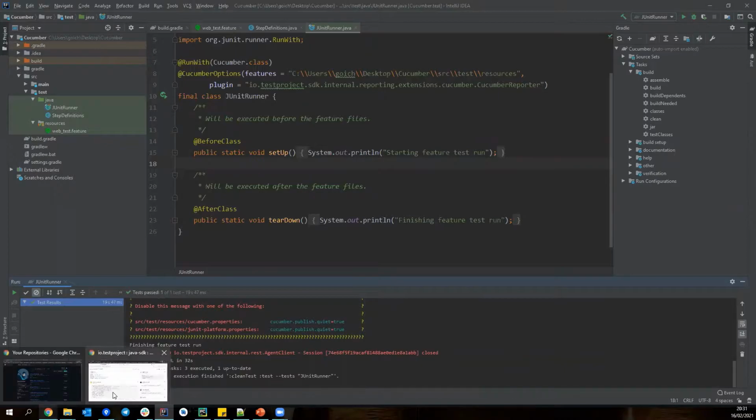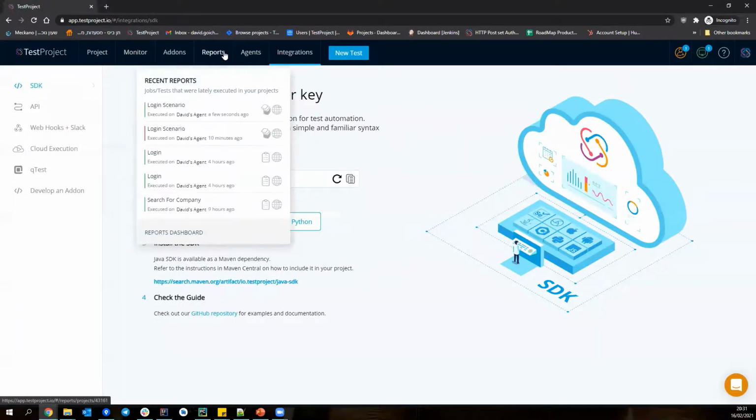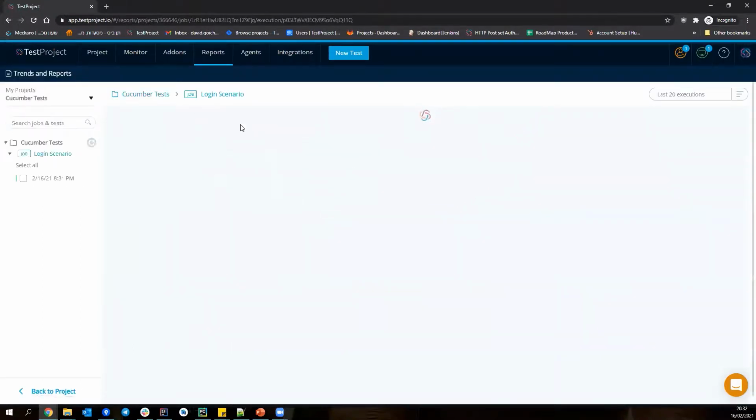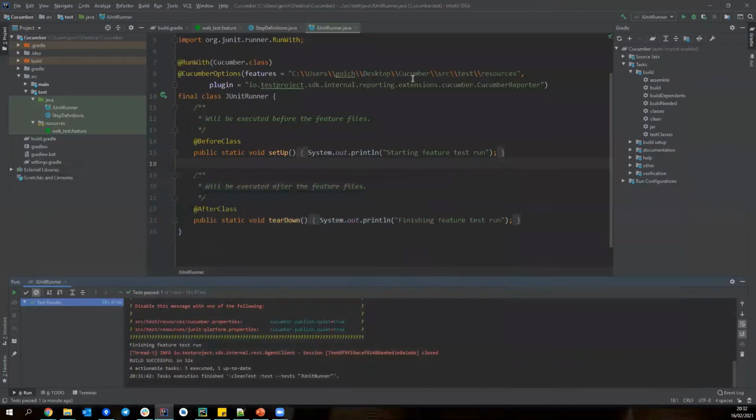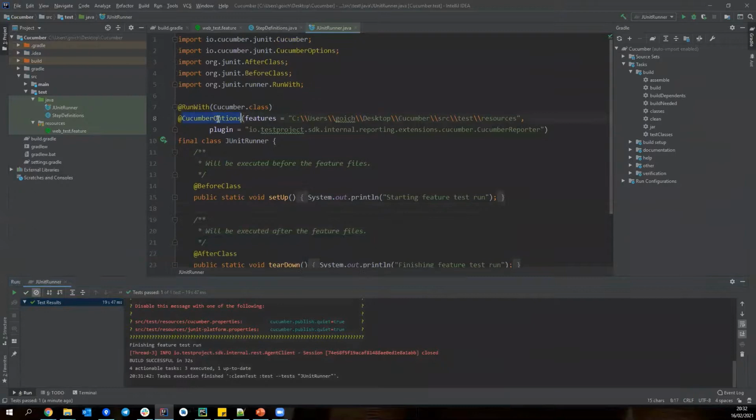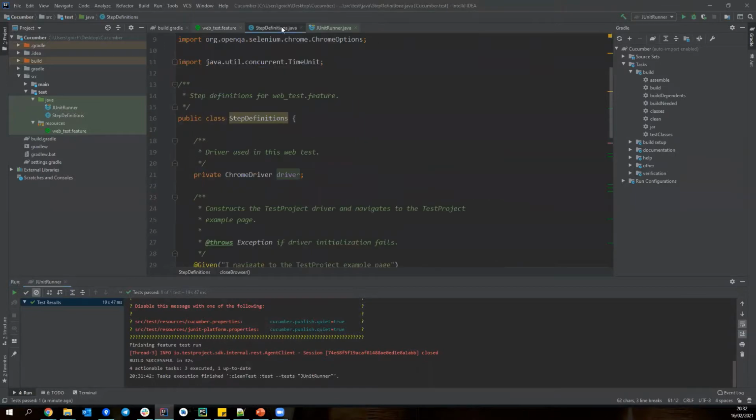Now, if we head back over to TestProject reports, we can see a passed login scenario. As we can see, these are our steps in the test and they all passed. I should also specify that in addition to this, you can also specify the plugin inside your build Gradle file. That's the third option.